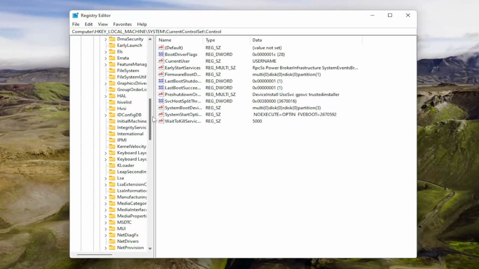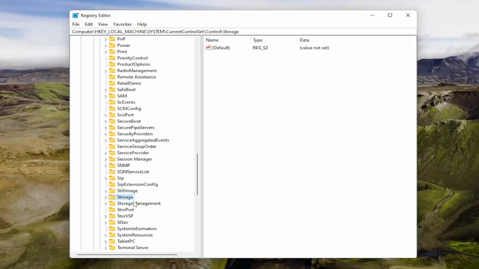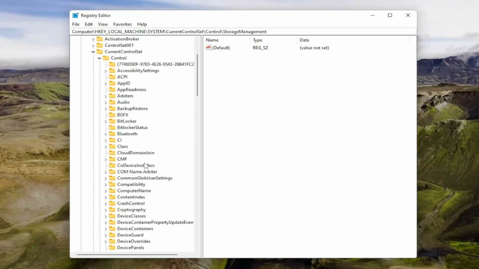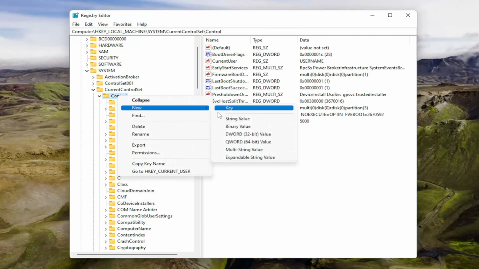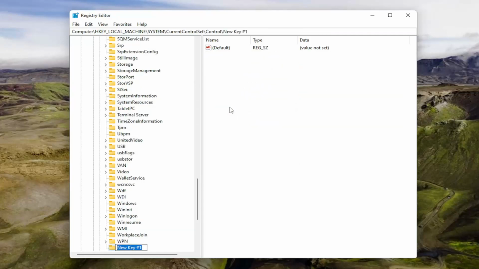And now locate the StorageDevicePolicies folder. If you don't see it in here, you're going to have to create it. So go back up to the Control folder, right click on it, select New and then Key. Name this key as you see on my screen, I'm going to zoom in for you: StorageDevicePolicies.